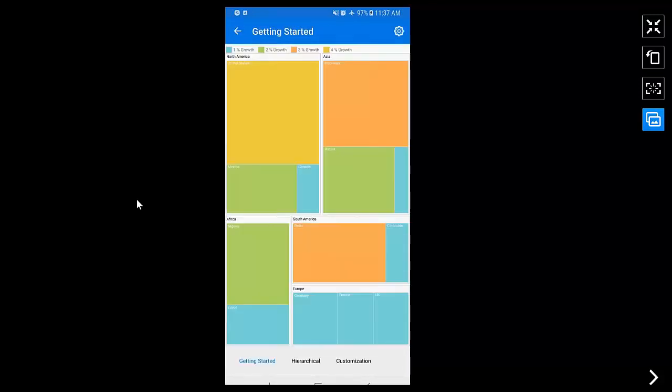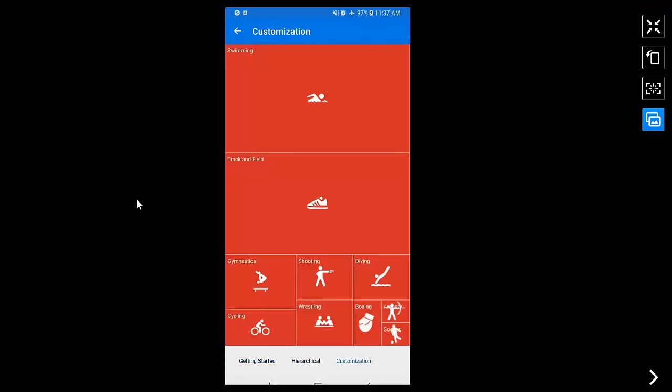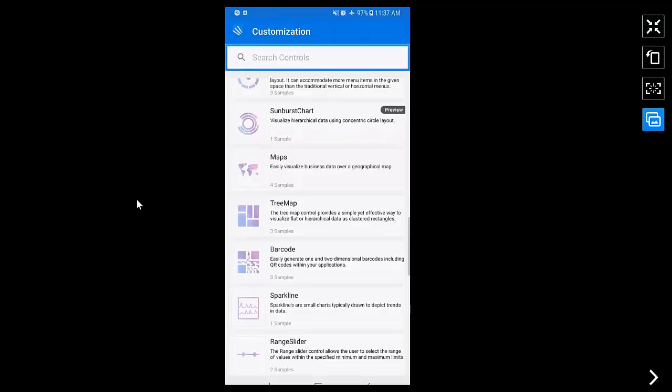Next up is our tree map control. Similar to the Sunburst chart, this is used for displaying both hierarchical and flat data collections. You can see some examples out here, and it can also be customized to include different icons and labels as well.